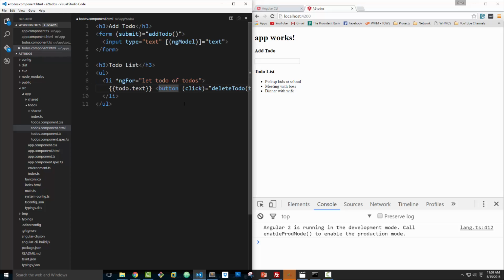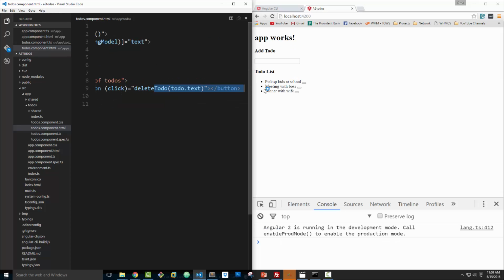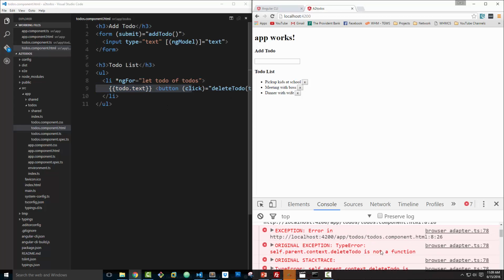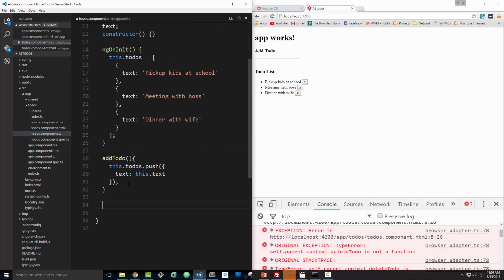Alright, so let's go ahead and save that. And whoops, we forgot to add text to the button. Let's just put an X. Okay, now when we click it, it's going to look for a function called deleteTodo, which we don't have yet, so we're going to go back into the component and say deleteTodo.